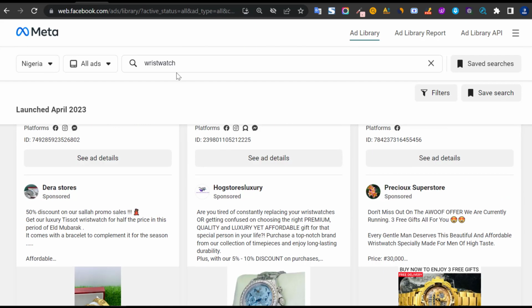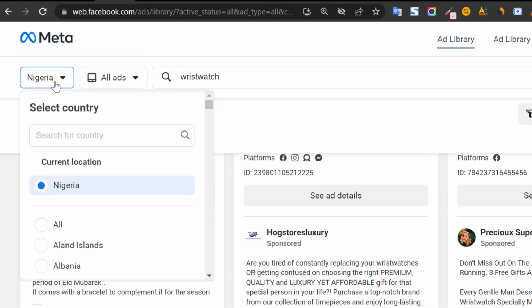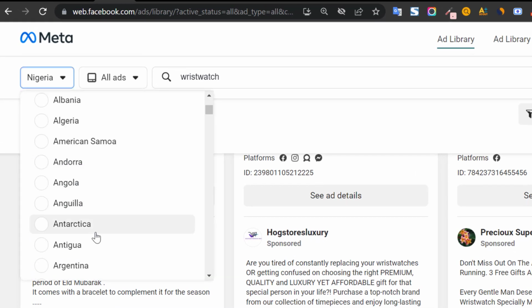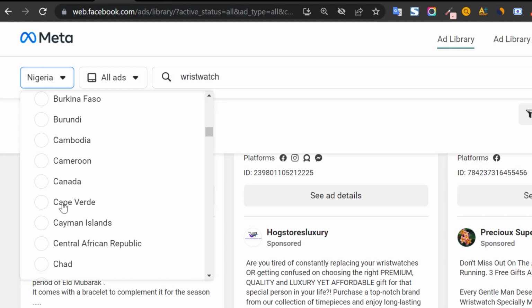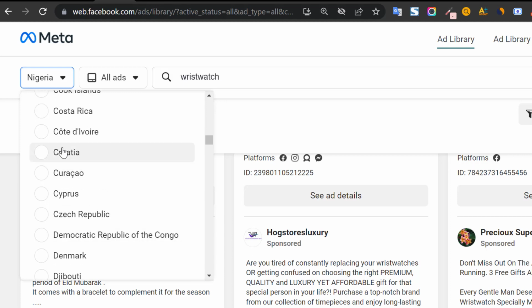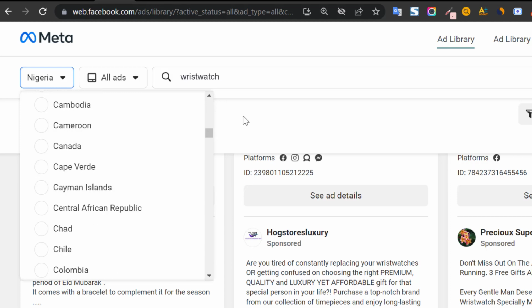Okay. So I type wristwatch here. When you come over here, the first thing you can do is to change the country to whichever country you want. So let's say I want to run an advert for a client in Canada or Australia. I'll come over here, choose the country. Now when I choose the country here, I come over here.